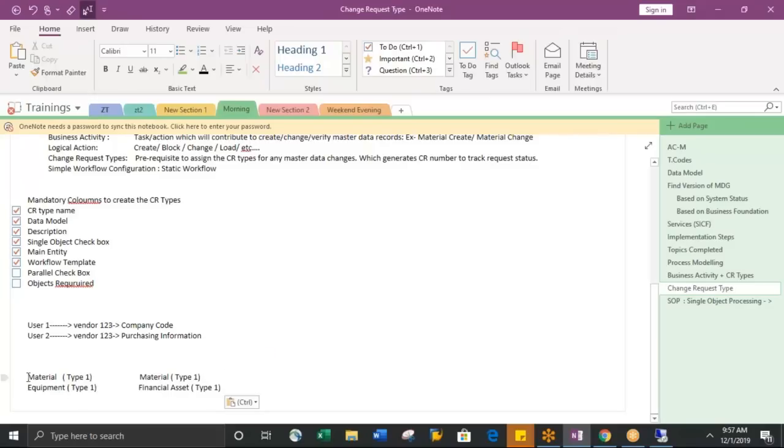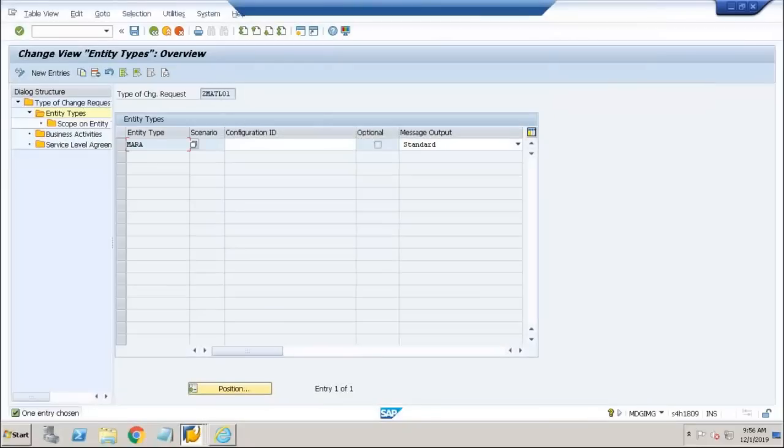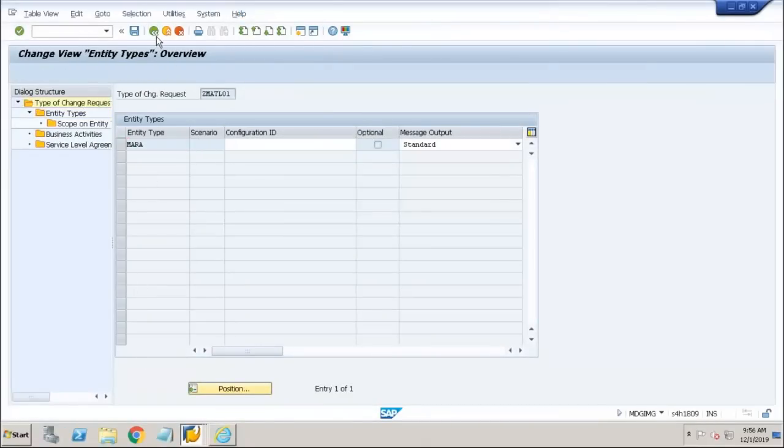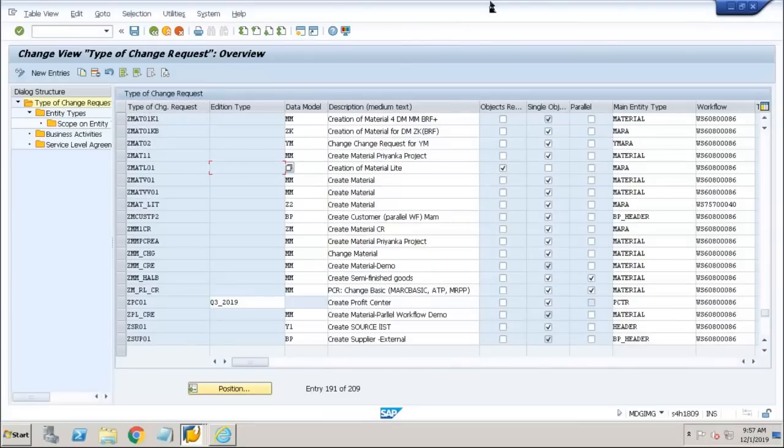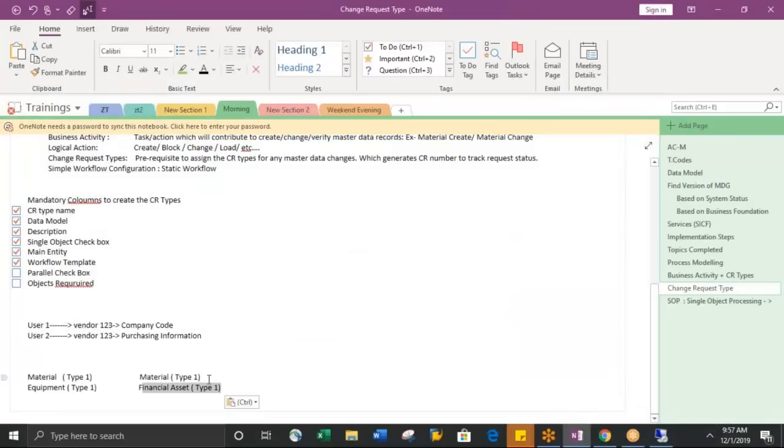So when you are creating a material, you will also give the equipment type and entity there, so that equipment data becomes mandatory to generate a change request. Similarly, if you want to make the financial asset mandatory, you can give the financial asset type and entity there, and it becomes mandatory. Is this point clear? Any questions on this?